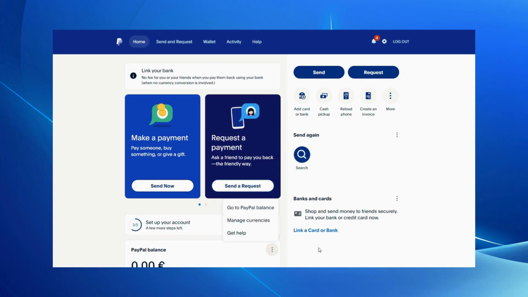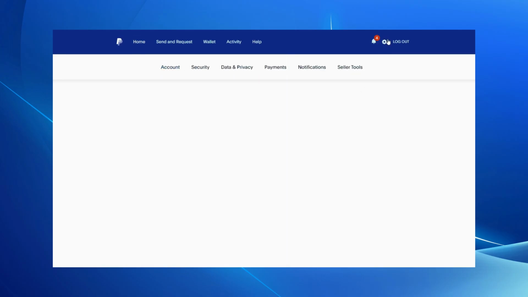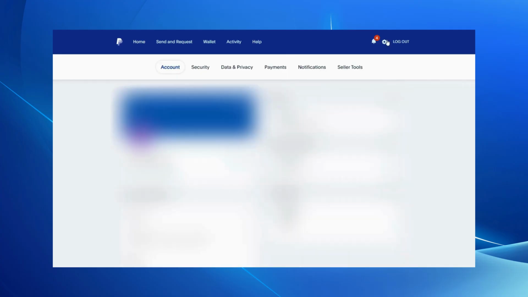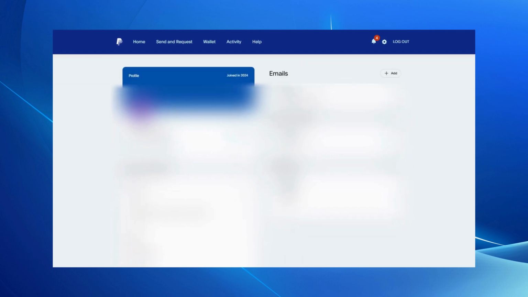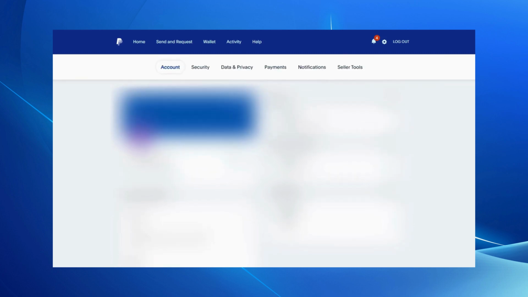On the web, click the gear icon located in the upper right corner of the page. On mobile, tap on your profile picture or menu icon, then go to Account Settings. In the Account Settings, look for a section labeled Limits. Click or tap on View Limits. This will show you any restrictions on sending, receiving, or withdrawing money from your PayPal account.